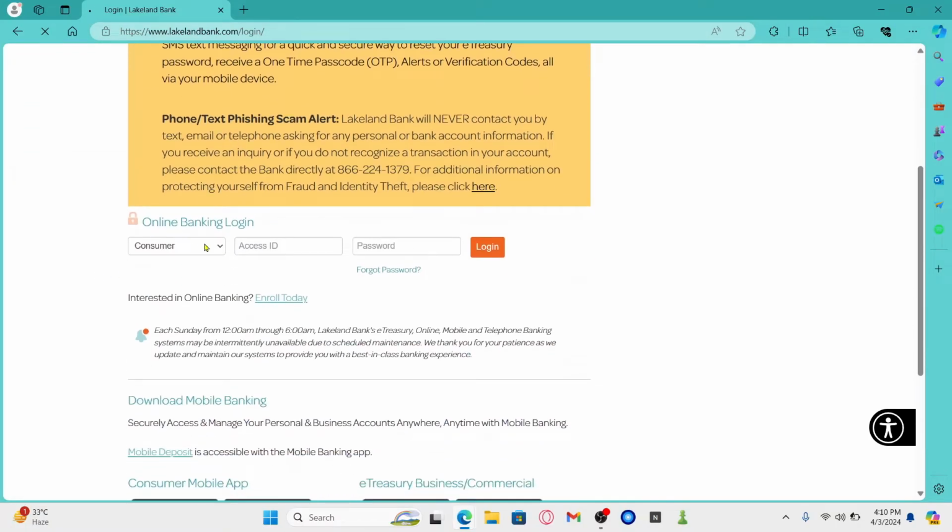Now within the portal, choose your account type from the drop-down menu and then enter your access ID within the access ID box. Then type in your account password within the password box and click on the login button and you will be logged into your Lakeland Bank account right away.